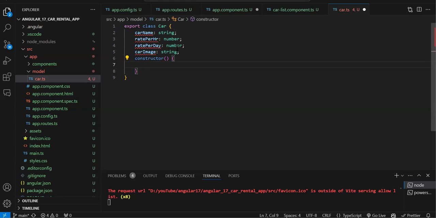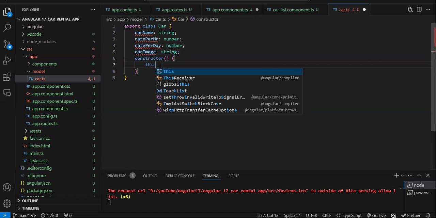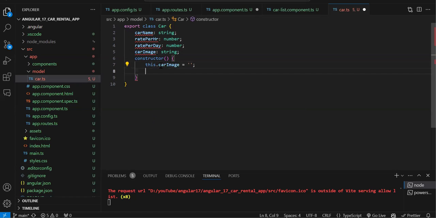Now let's say some things are optional. So you can add a question mark over here like that. So now it won't throw the error. This is also possible. So you can create an optional property in the class also. But let's just initialize all the properties with empty.